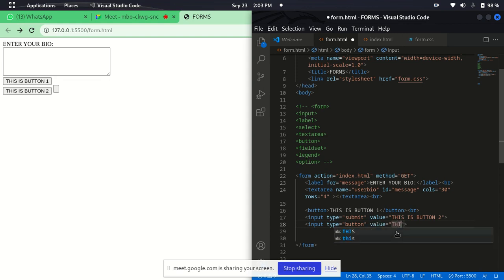Value, this is button 3, and save. So you can see all of them are buttons, but in HTML and CSS they are mere buttons. But when it comes to JavaScript, they are not just buttons. There are some buttons here that if you pass onclick to them and do some calculations in it, they will not function the same way as using one of these or one of these. But when we get to JavaScript, we'll know what we are talking about.